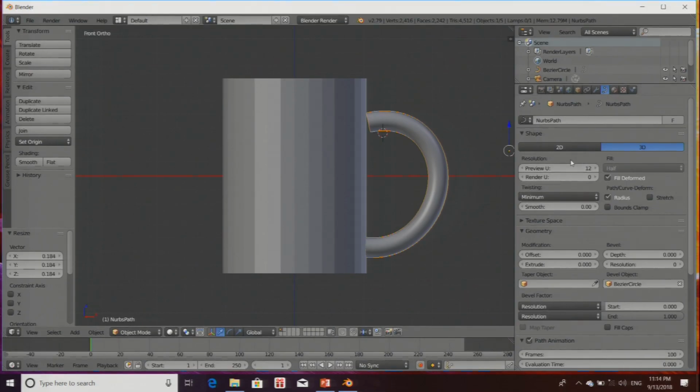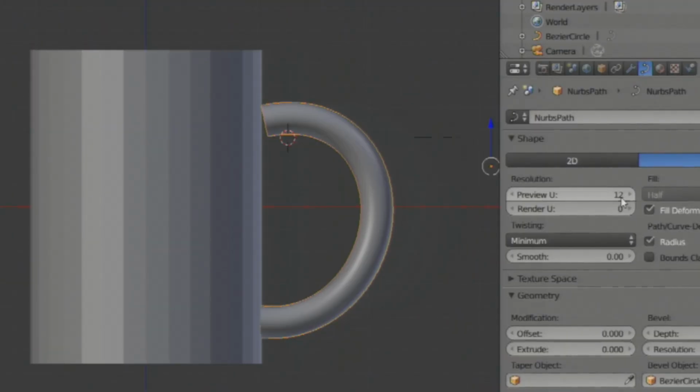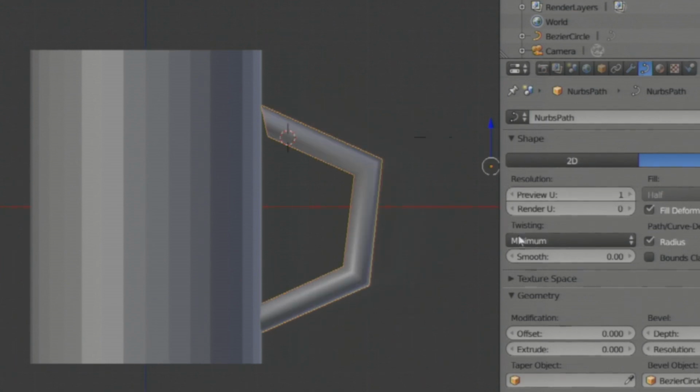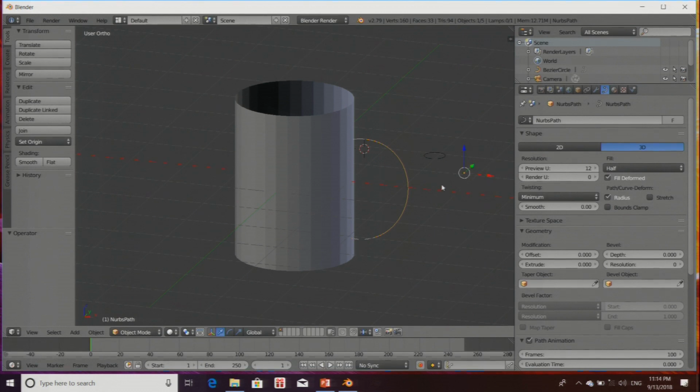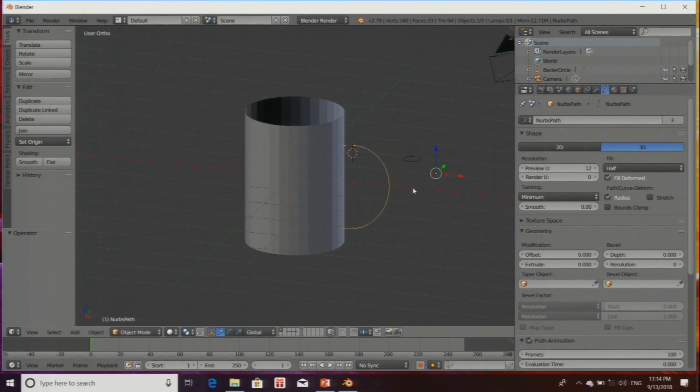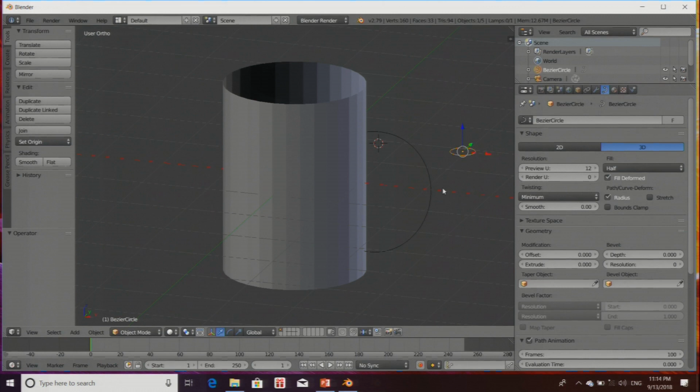Resolution basically depicts how this model looks, what is the basic geometry of that. Right now the preview mode displays 12 vertices, or you can say 12 geometries. So I am just going to make it 1. As soon as I make it 1, you can see it has taken some other shape. Fine. But yes, that is fine.